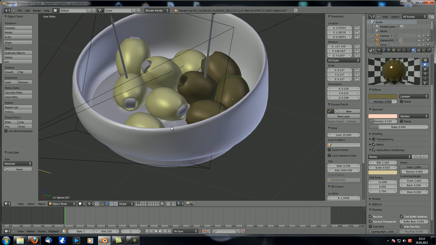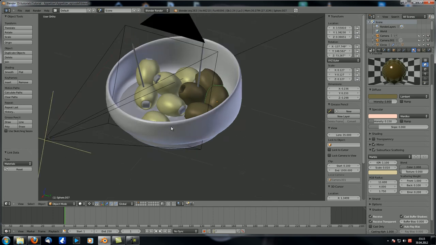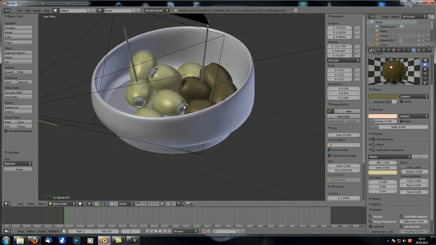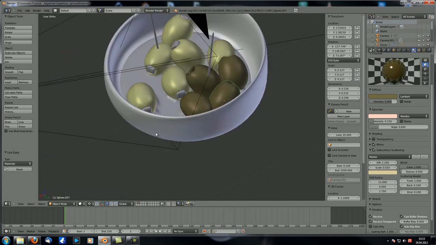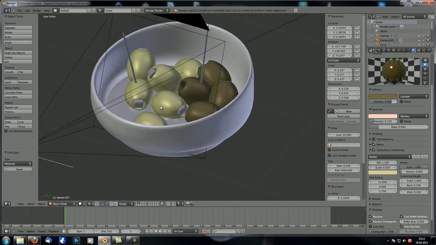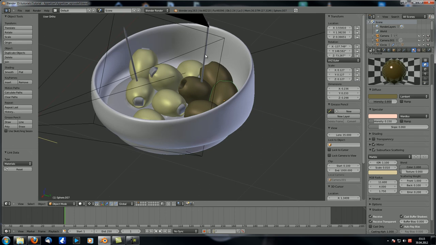Okay, so that's it for this tutorial. We created the material for the bowl and for the olives. And in the next tutorial, we're going to create the material for the oil and for the pimento, or pit, as it's called in English. I know that now. So yeah, and for the toothpicks as well, because the toothpicks are actually also quite simple.